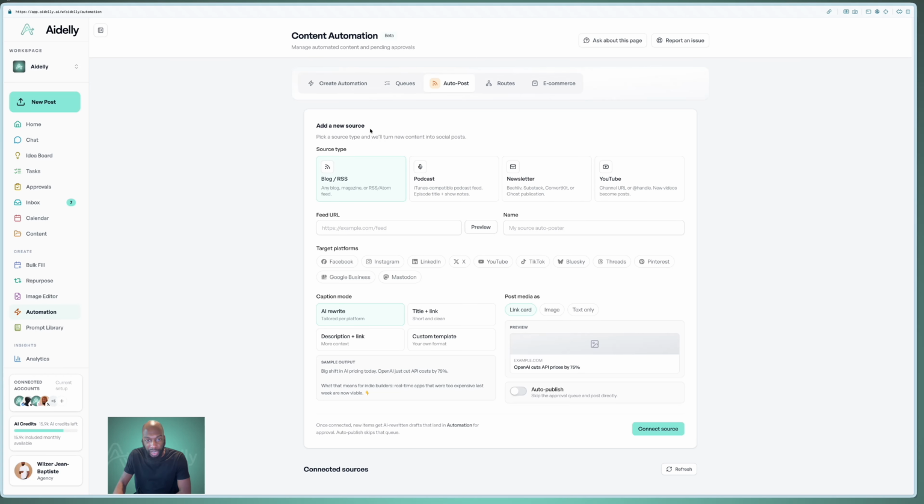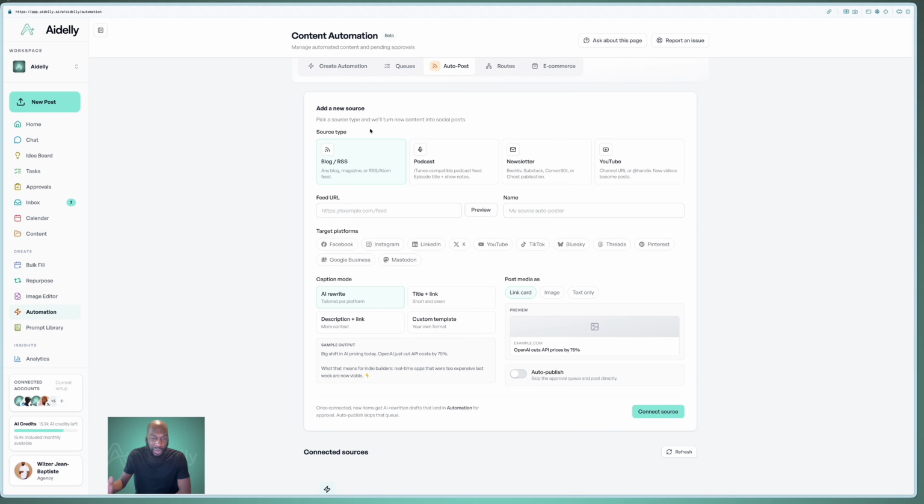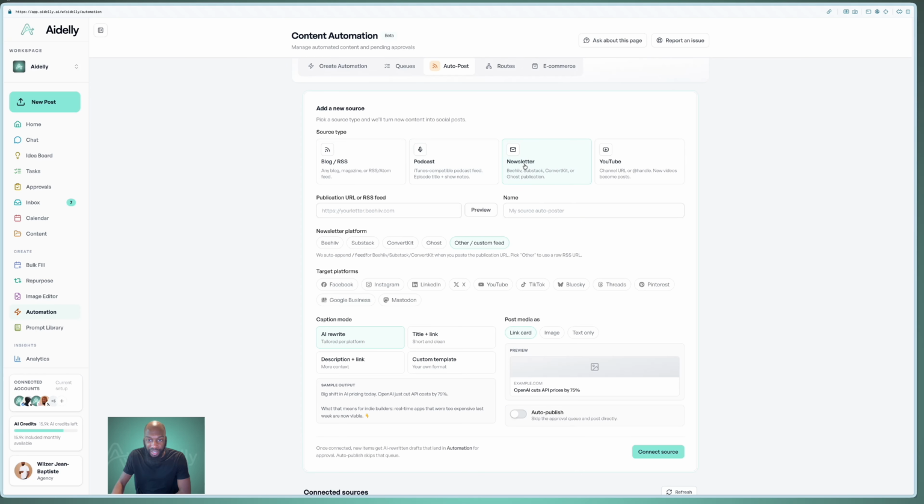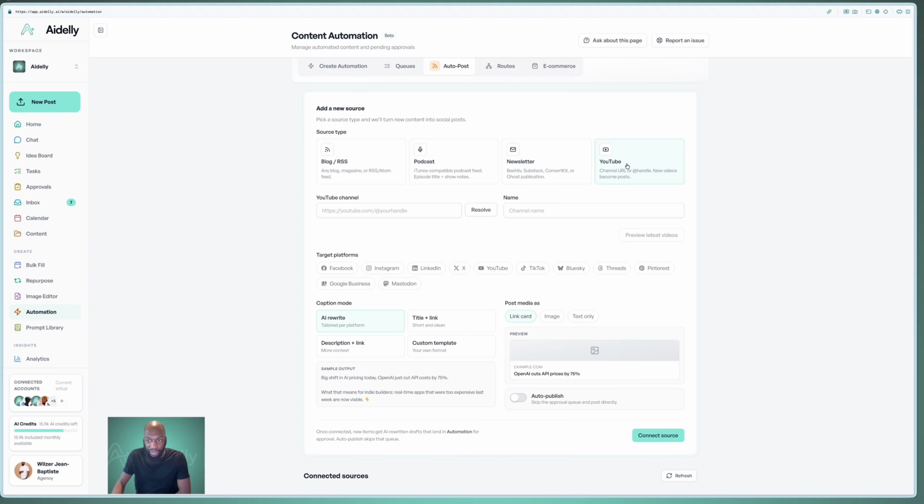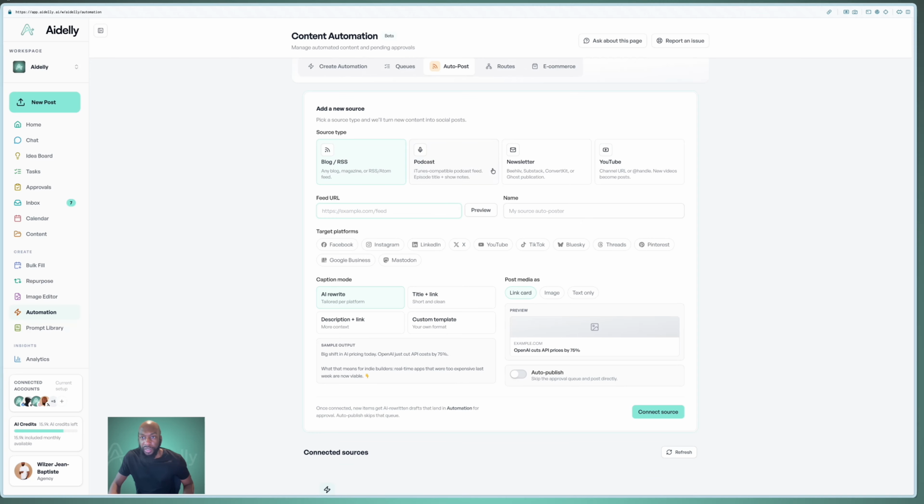On the auto post tab, you can upload multiple different types of sources. You can upload a blog or RSS feed, a podcast feed, a newsletter, or a YouTube channel. And the point of this is whenever there's a new update in this feed, it's going to automatically create and schedule a post on your calendar. So for example, I'm going to click the blog RSS button and I'm going to upload a feed, which is going to be wired.com AI news feed.